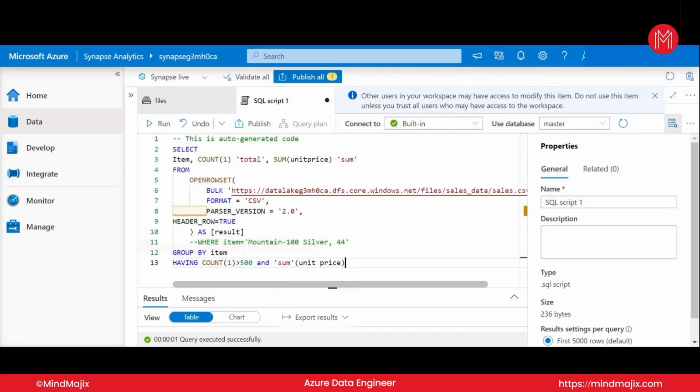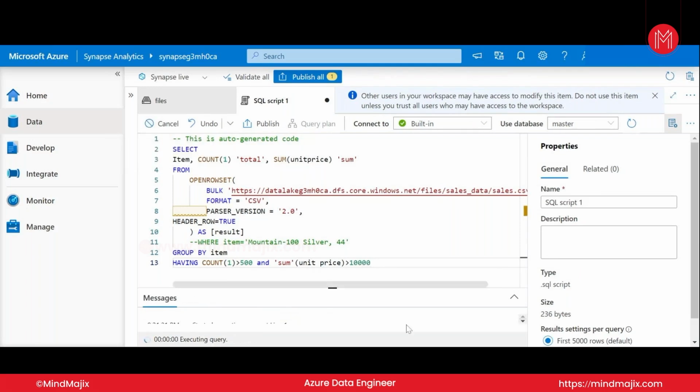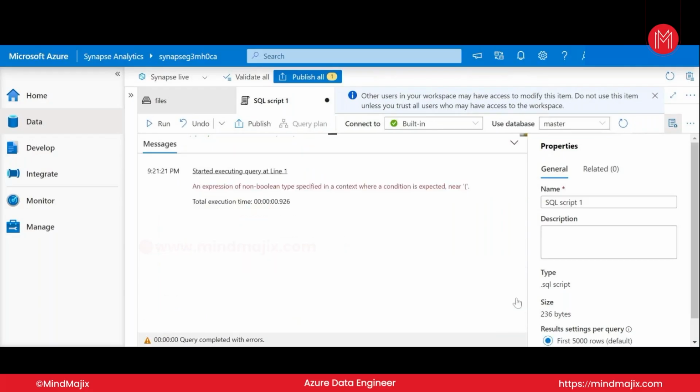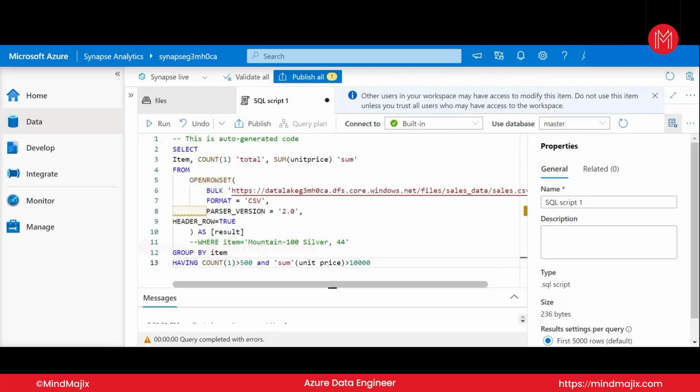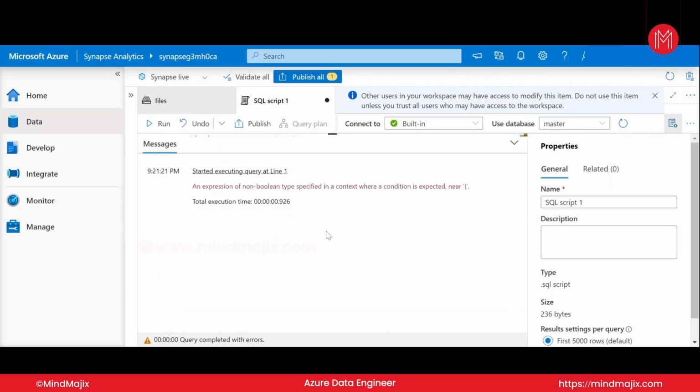Okay, greater than 10,000. Run this query. Let's fix the issues on the fly. Okay, it errored out. What is it saying? No, keep the errors. I mean, read through the error. Non-Boolean type was specified in the context where a condition is expected, near the open brace symbol.